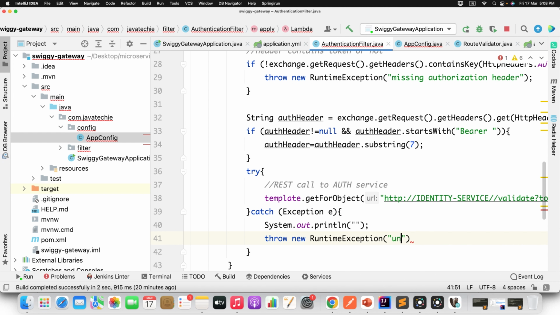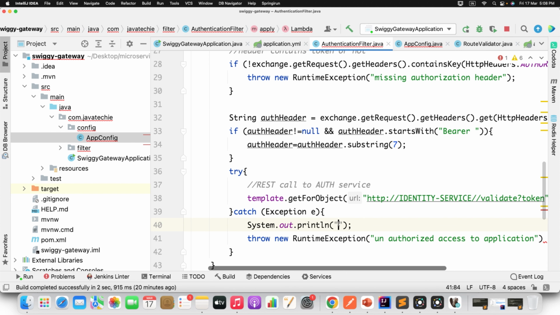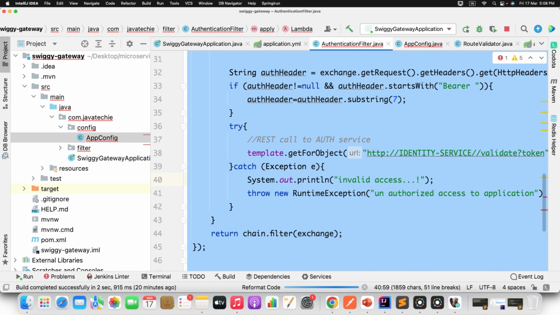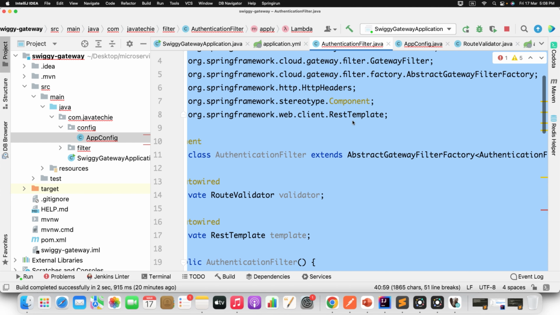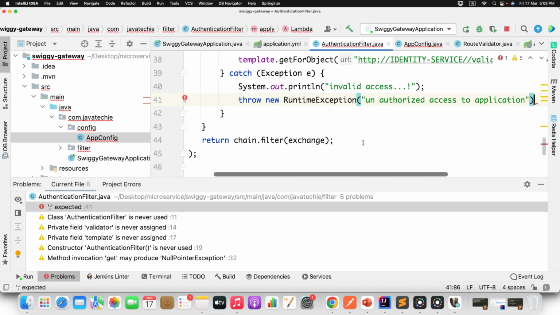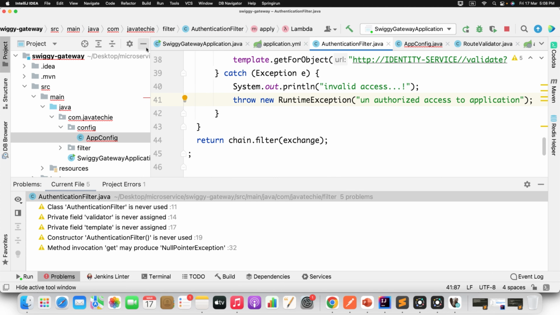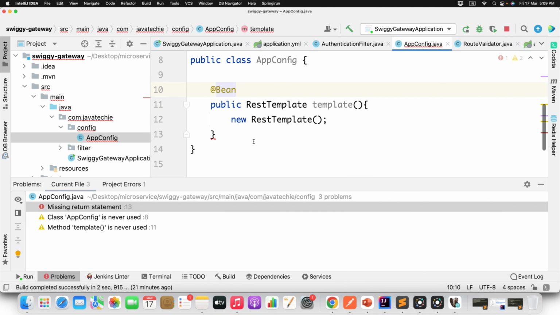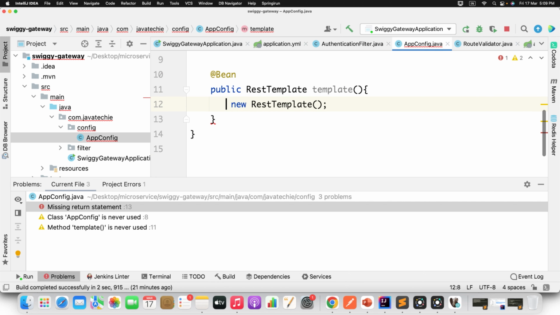Okay, unauthorized access to application, something like that, or invalid access, or something I want to print. We can do it like this, it will absolutely work, there is no problem. Why is this crying? What is the error? Expected where, man? Oh, okay, cool. Now what is the error in the app config? I need to return this, right? Fine.